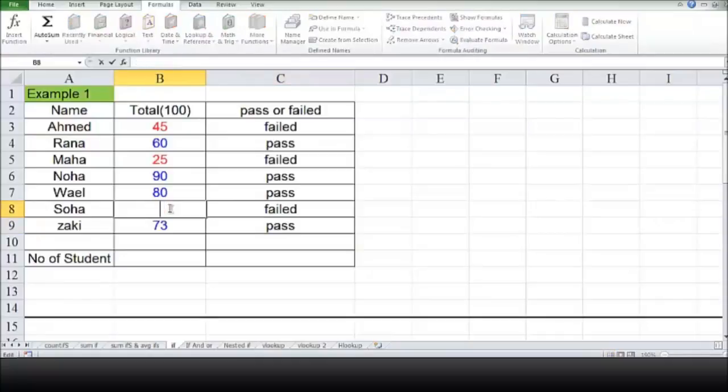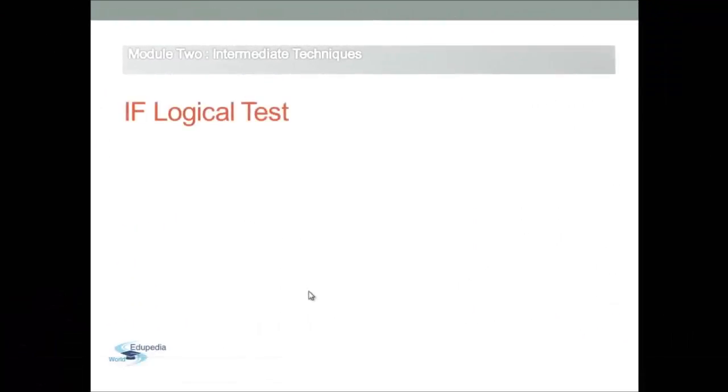So the result will be changed from failed in the cell C8 to be passed. And you can see the change automatically after you leave the cell B8 and click anywhere. Now I'll give you more examples in using function if.